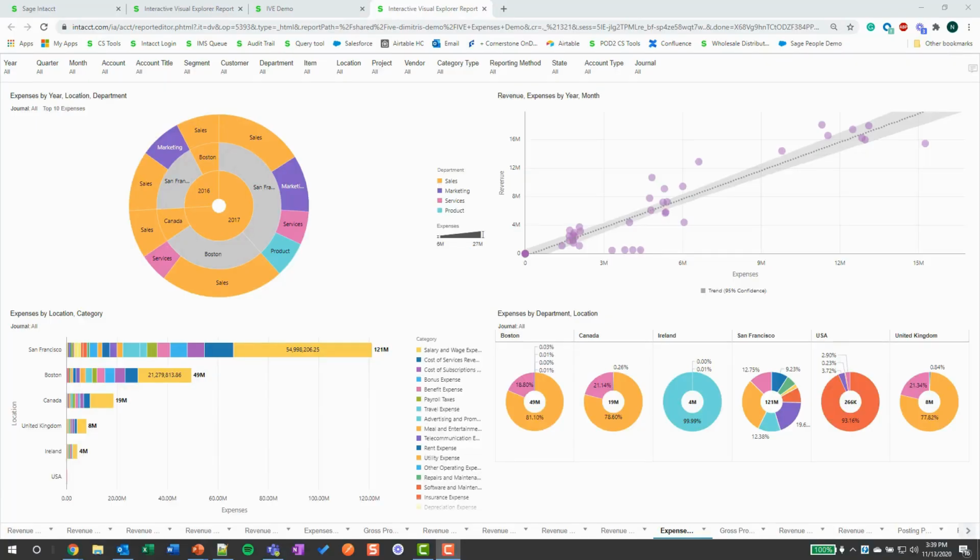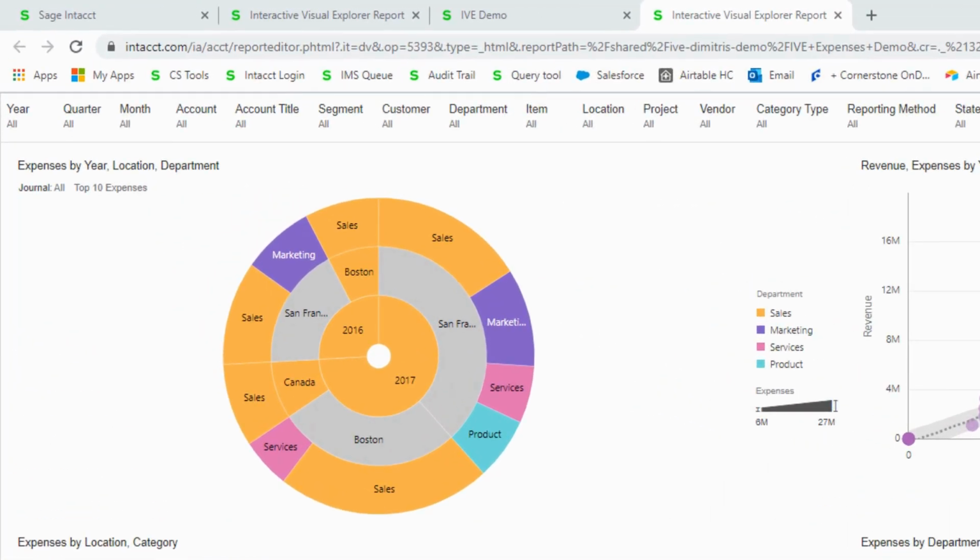I want to show a few more examples of some of the more advanced capabilities of the Interactive Visual Explorer. In this project, we have a few different visualizations all shown in 4 quadrants. Let's take a look at a few of these. In the top left here, we have a sunburst chart that shows expenses broken up by year on the inside ring, location for each year in the middle ring, and finally by department in the outer ring, showing the expansion of 3 different dimensions in one chart.